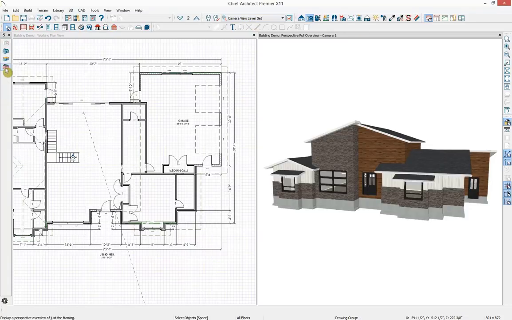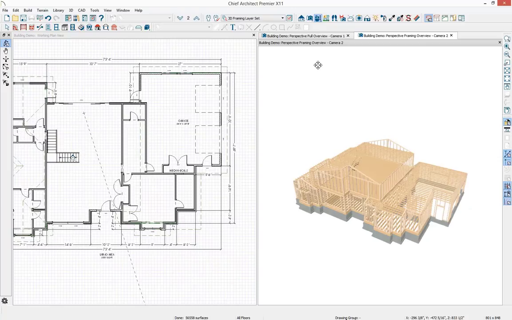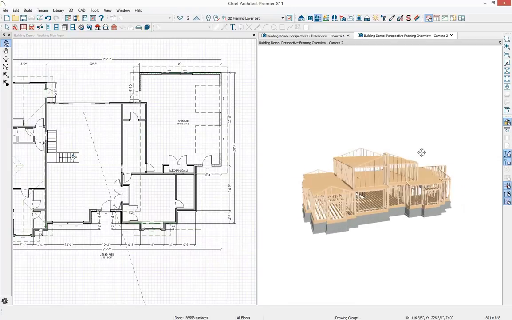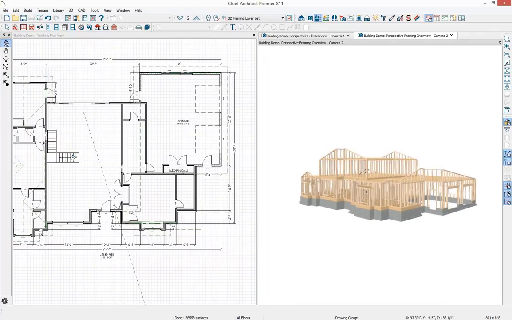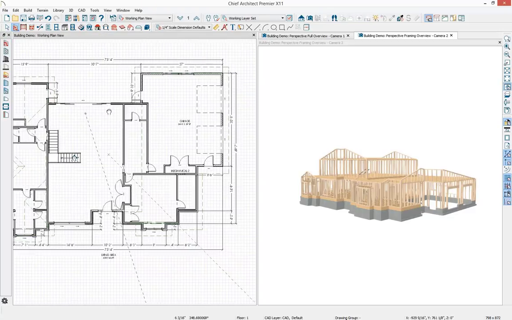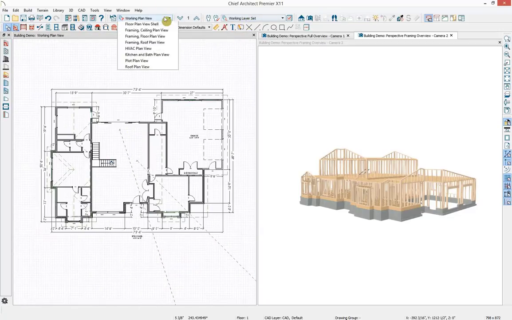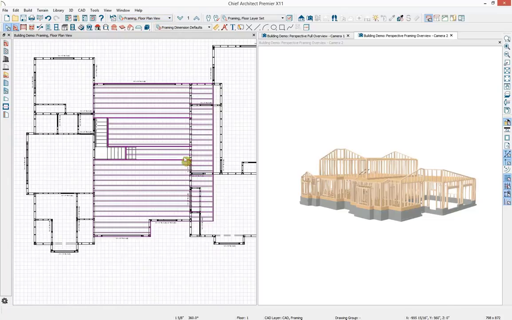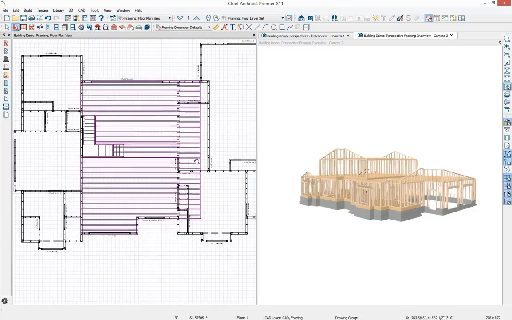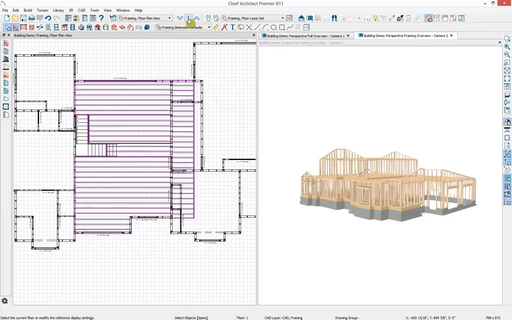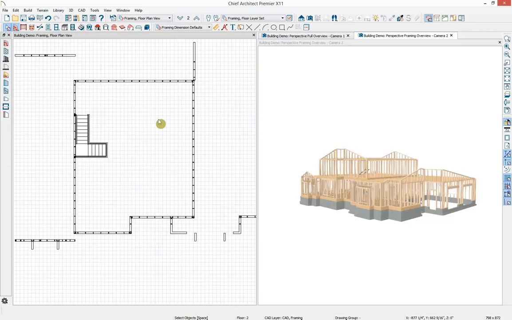So one of our camera views is a 3D framing overview. So here's all the framing except our roof framing at this point. And I want our 2D view to reflect the framing as well. So we have plan views set up that will specifically swap over your view to look at whatever you're working on. So in this case, we're going to swap over to our framing floor plan. So here's our floor framing. We also see our wall framing here. And since we're on floor 1, this is the subfloor for floor 2. If we go up to floor 2, we're not going to see any floor framing because there's not a third floor.